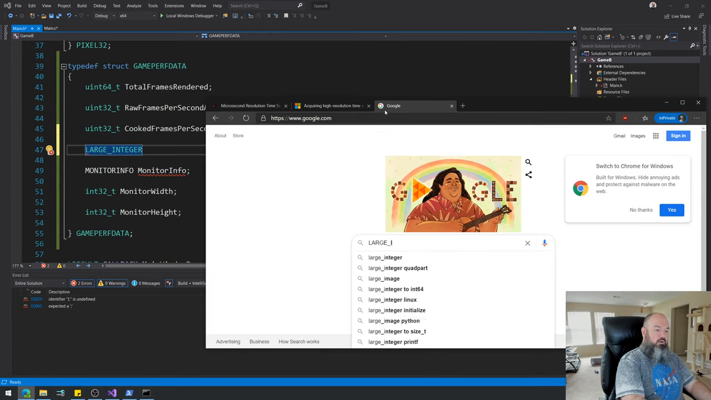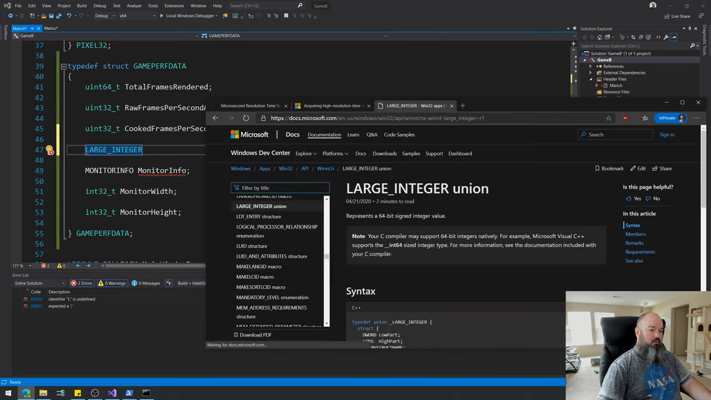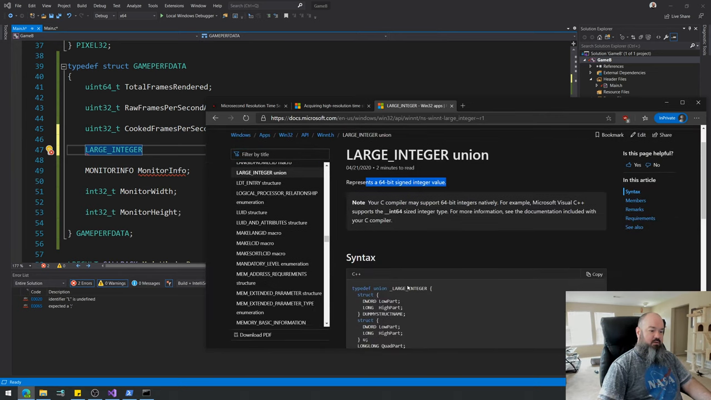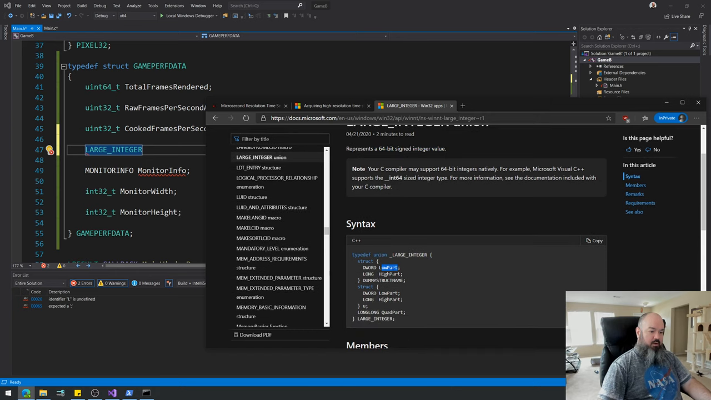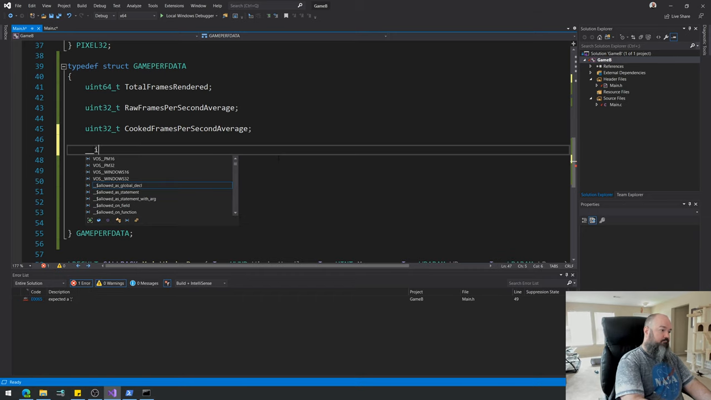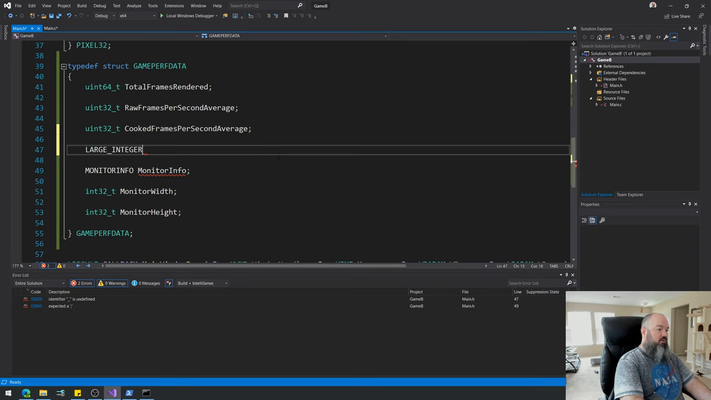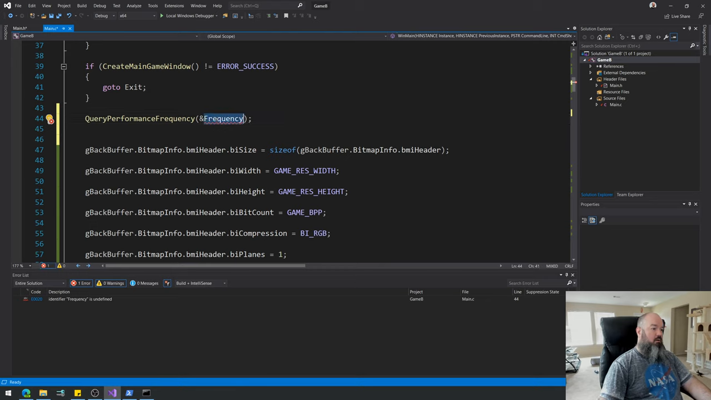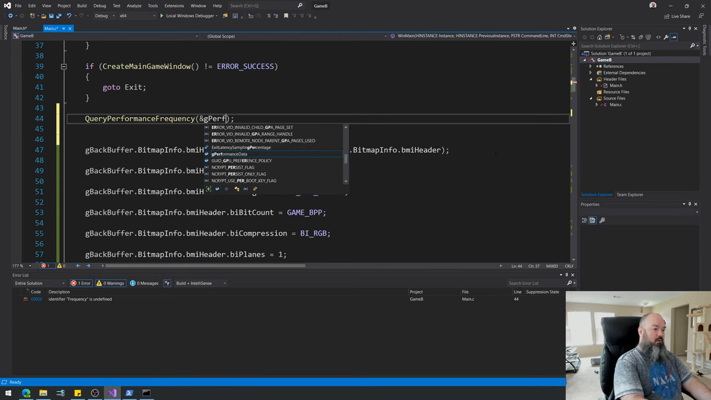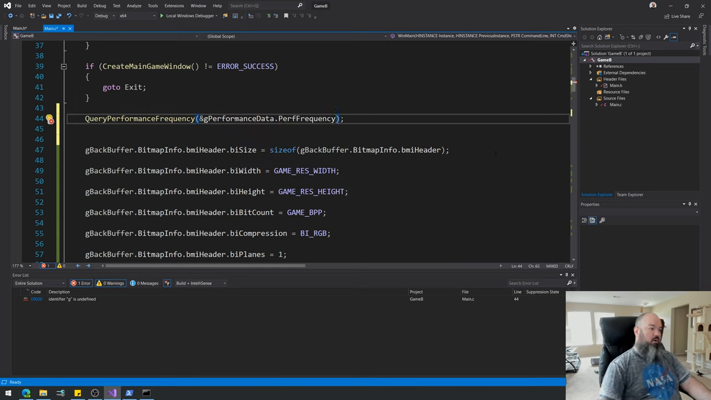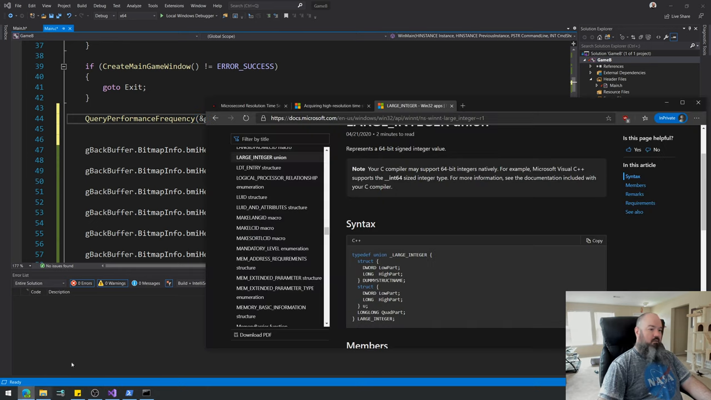Google, large integer. What are you? It's a 64-bit signed integer. And as you can see, it's a union with a low part and a high part. We haven't discussed unions yet in C. We'll probably get to them later. But it's an int64, okay? That's all it is. Large integer perf frequency. Okay? Now back over here, we are going to stuff that into our g performance data dot perf frequency. There.